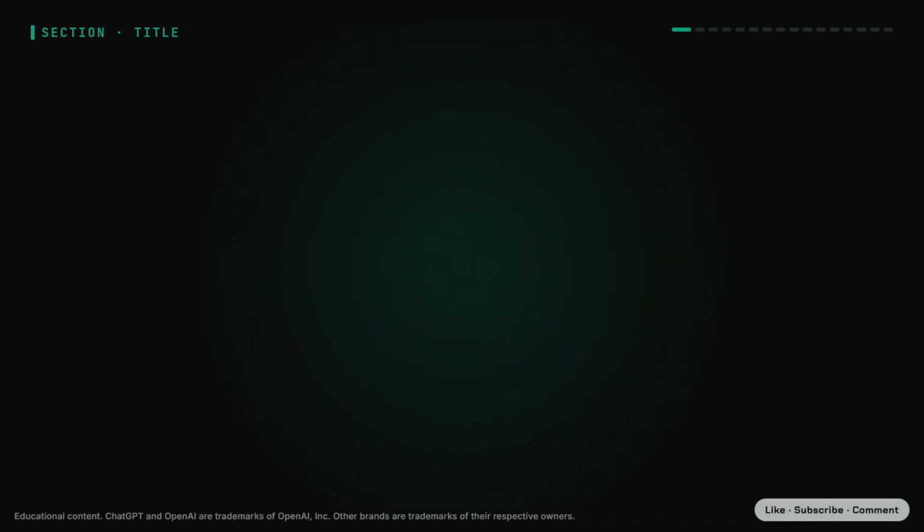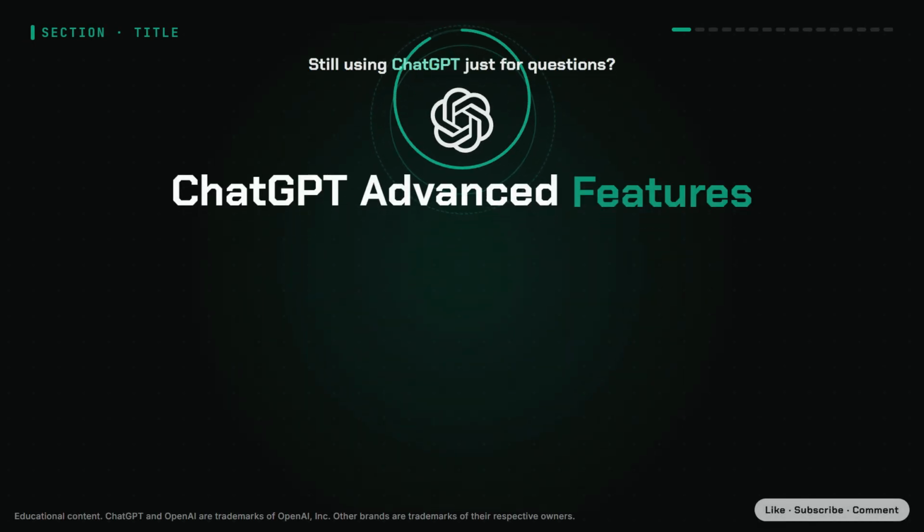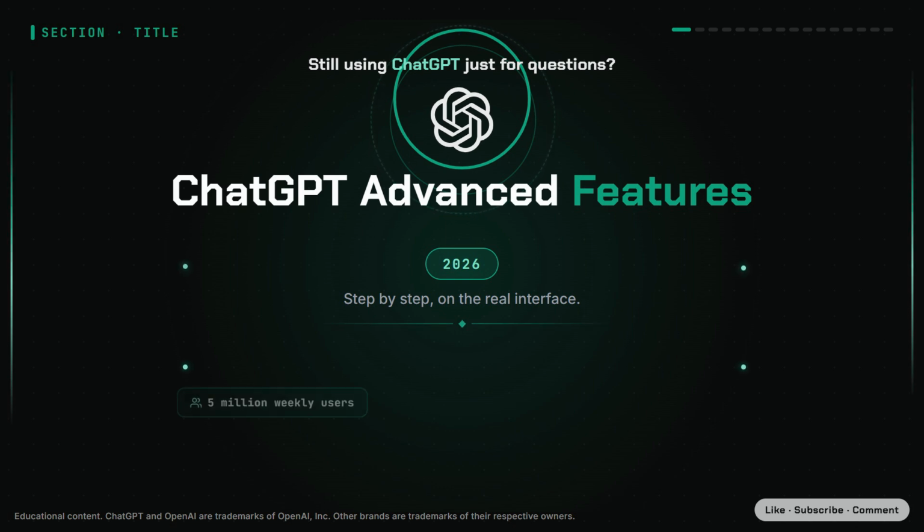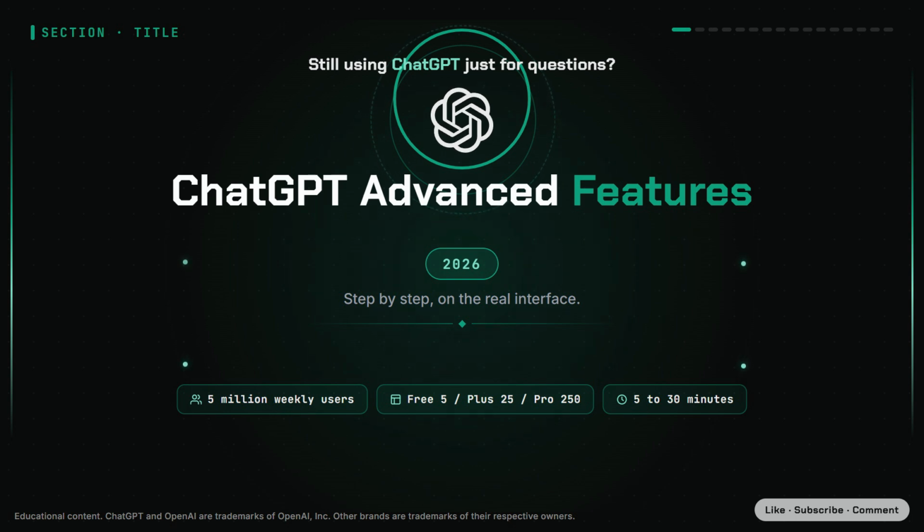Most people still use ChatGPT just for questions. But by the end of this guide, you will use it like a power user. Memory, projects, deep research, apps, voice, and more, step by step on the real interface. Let's go beyond the basics.